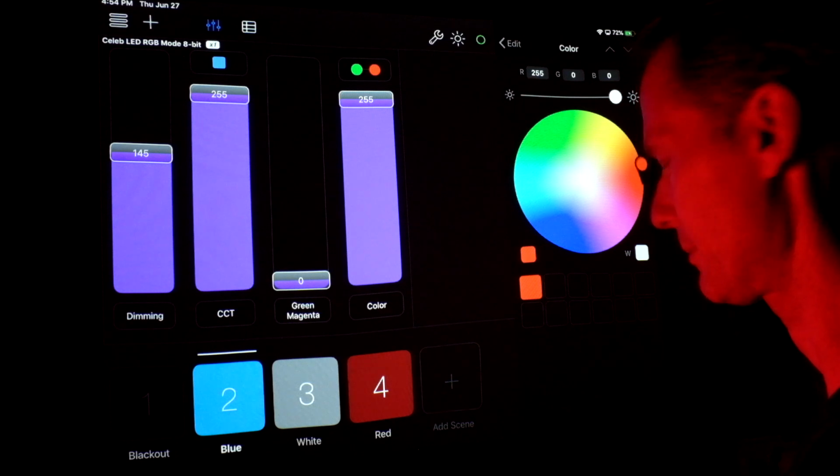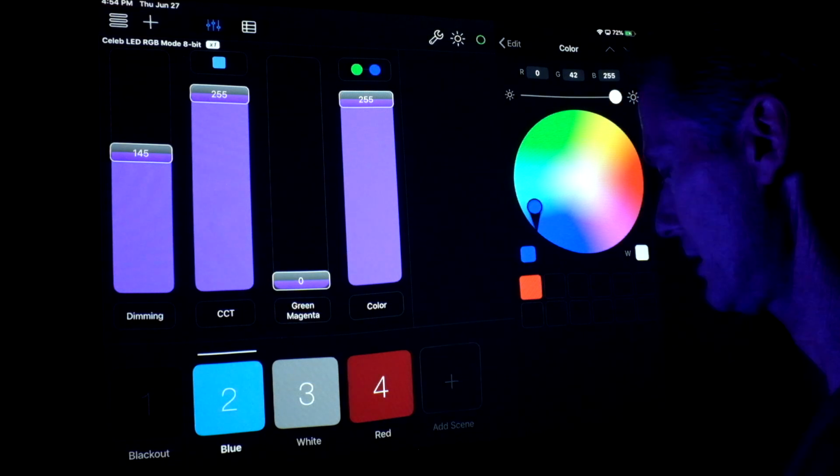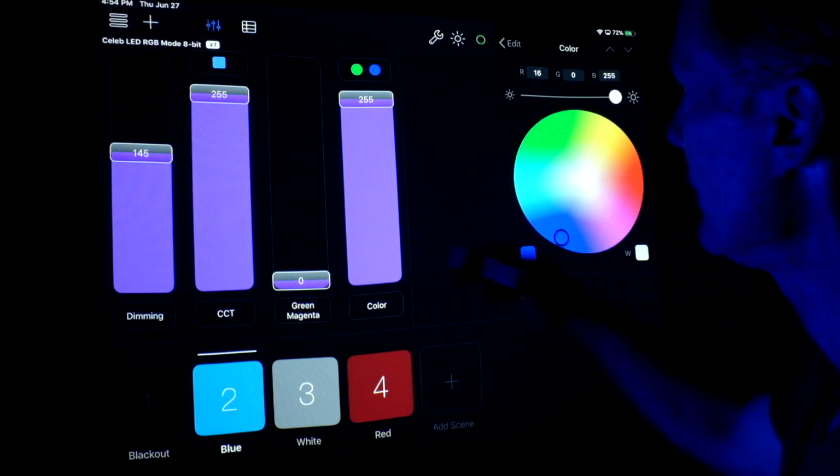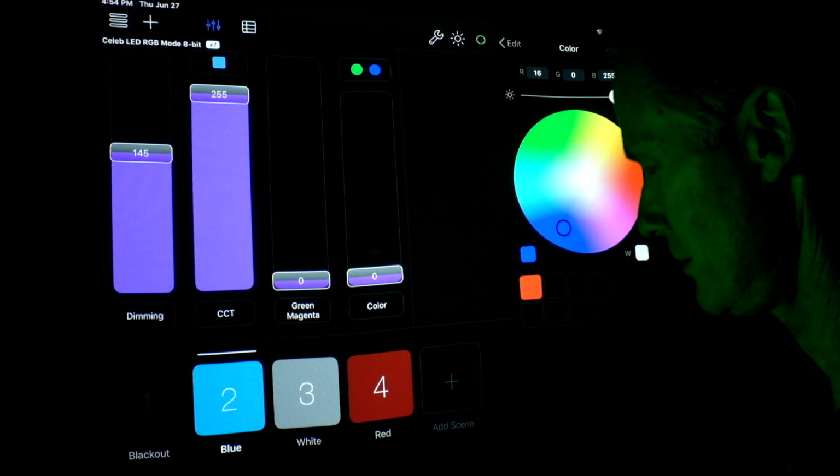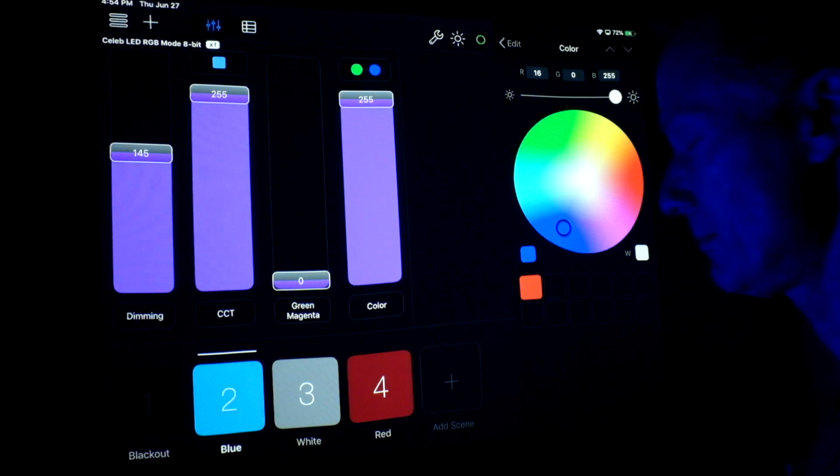Pick that red, pick my red. I can pick any color I want in here. I can jump back to blue. So essentially you're crossfading from the left side or down to the right side or up.